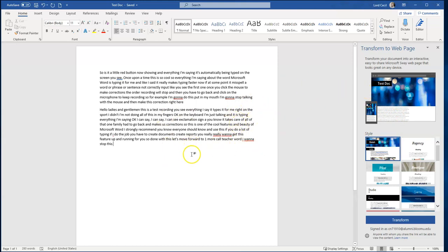So I can just type something I want to put on a web page, and when I come to Microsoft Transform to Web Page, select whatever option I want. So let's stick with the first one, right? It's already highlighted. I click on Transform, right down here. So what I'm doing, I'm transforming this document into a web page so that I can share it with friends or anybody else elsewhere with whom I want to share it.